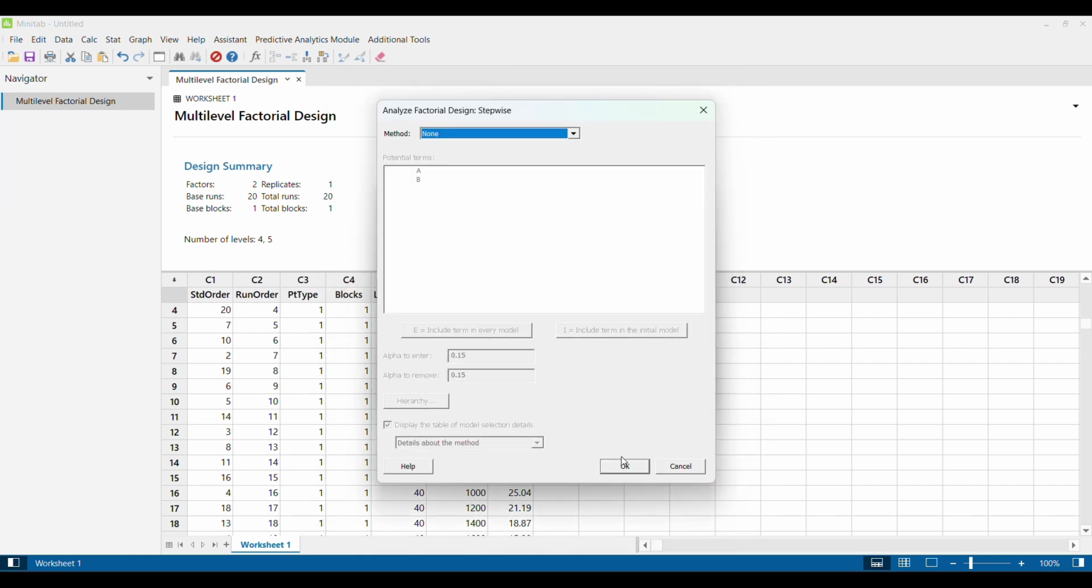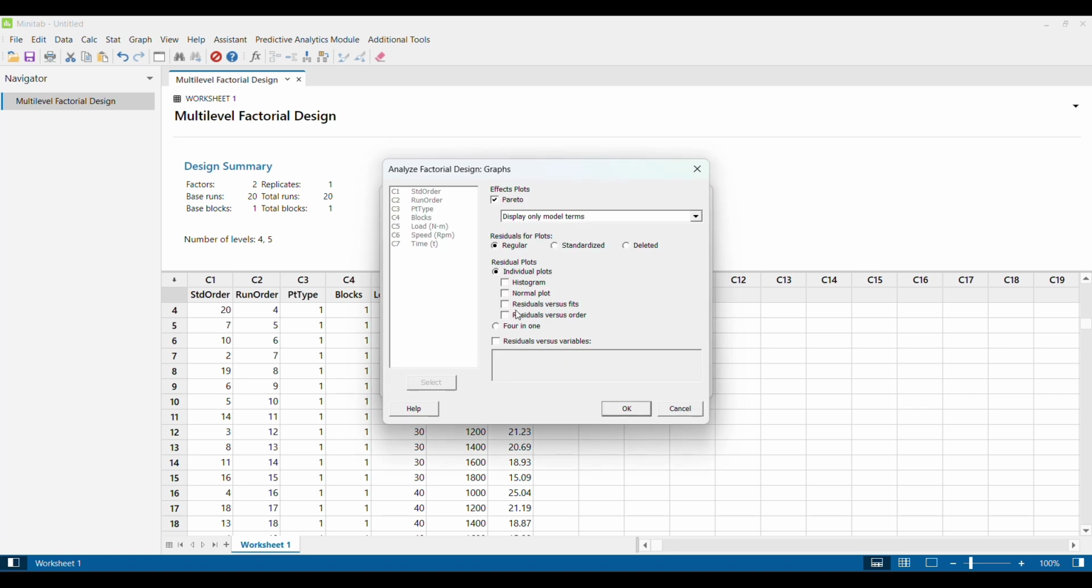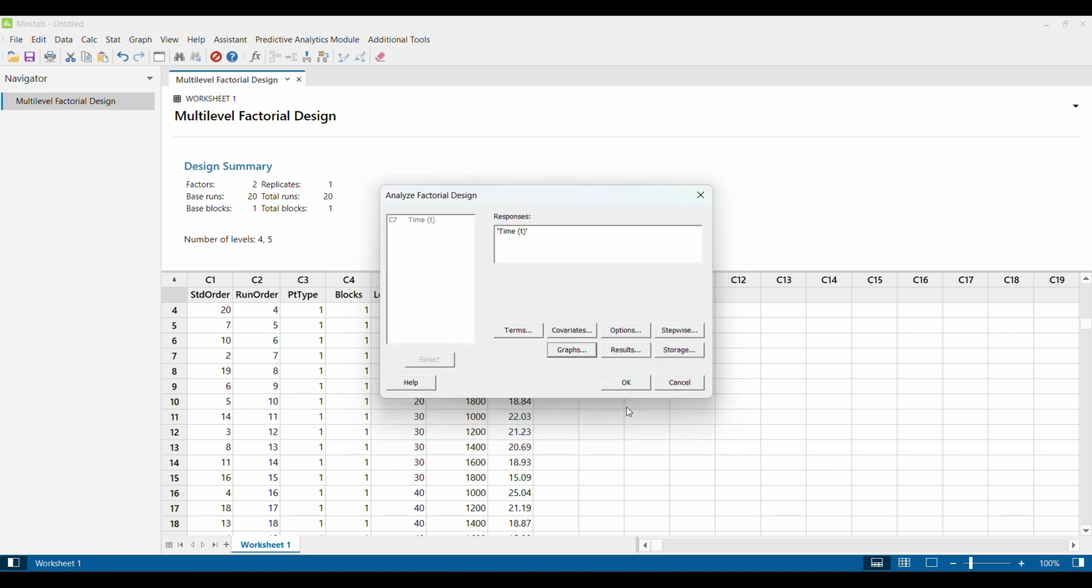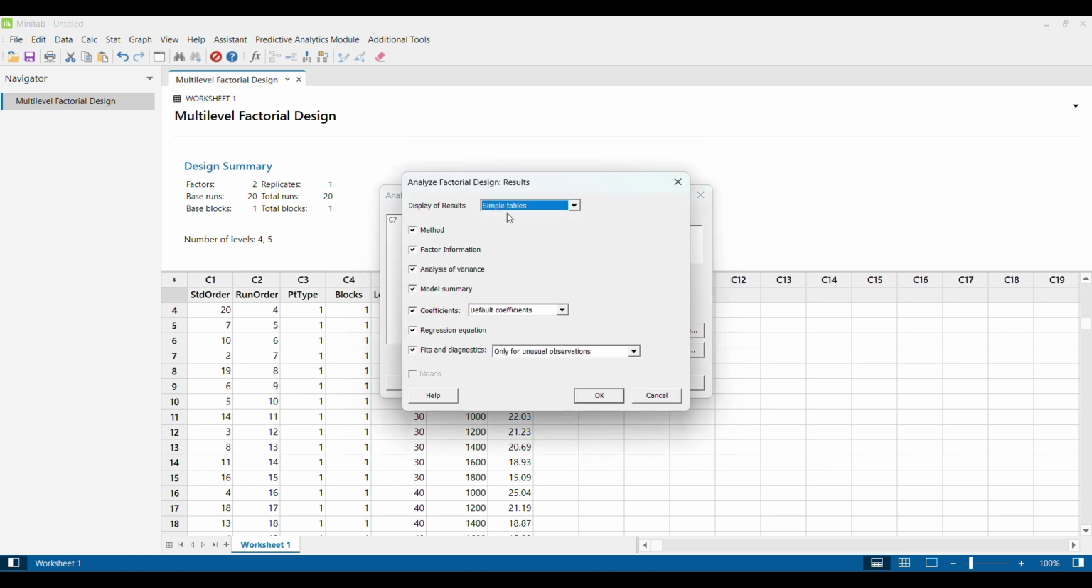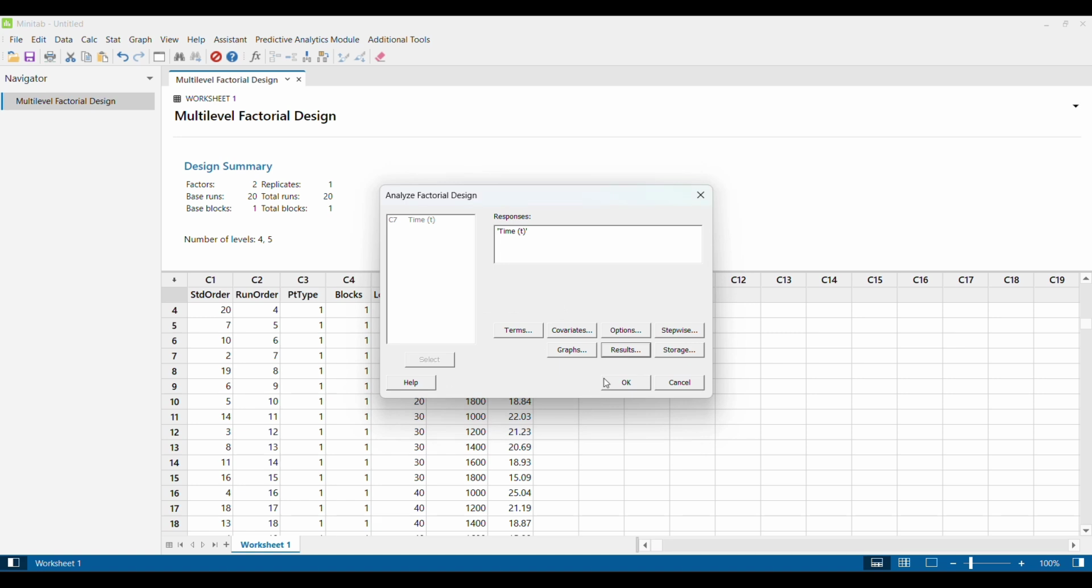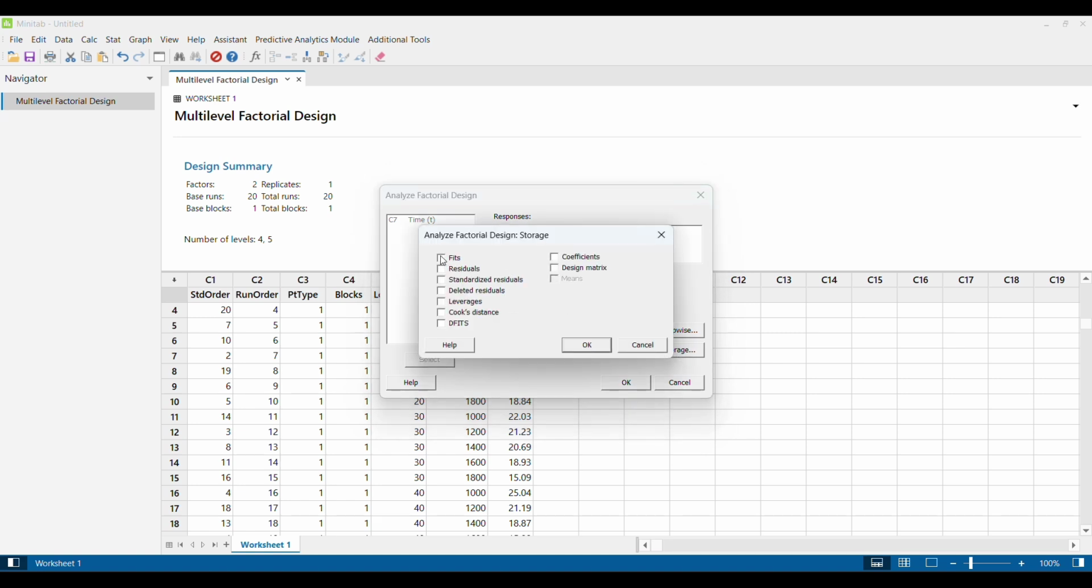And graphs, I'm going to plot all the histogram, normal plot, residual versus fit, and residual versus order in a single plot, so 4 in 1. You can click all of them to add them separately, and also check the residual versus variable and click OK and go to Results. Here keep it the same, don't change anything, and go to Storage. Here check the fits and residuals and click OK.